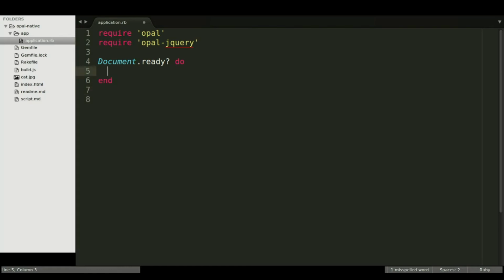Now we need to manipulate the DOM. jQuery Opal selectors access the DOM using the document.find method. In this case, I'm grabbing the first button on the page. Next, I attach an event listener that will listen for clicks. When we get a click, we're going to fire this method, but it hasn't been written yet.